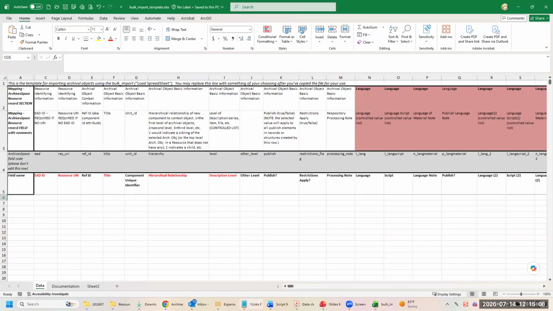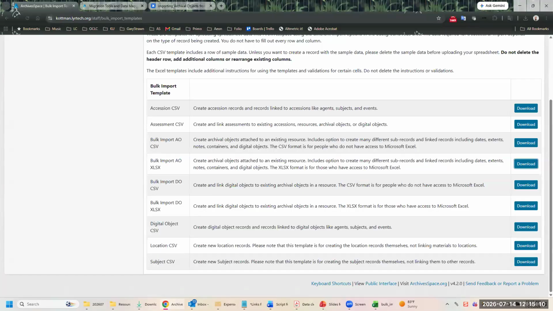And let's go back to ArchivesSpace. This template for the archival object one should be used when you want to add archival objects to an existing resource record in ArchivesSpace. You will be able to create series and subseries records, add linked records like agents and subjects, dates, extents, notes, containers, and digital objects. For the digital objects, this template is creating them from scratch and linking them to the archival objects it is creating at the same time.